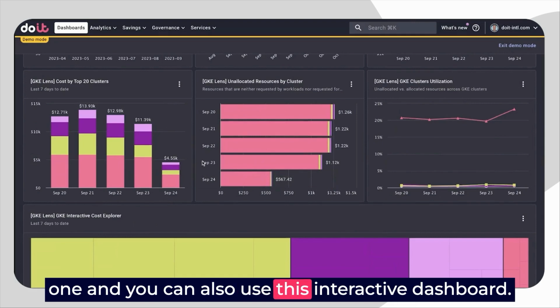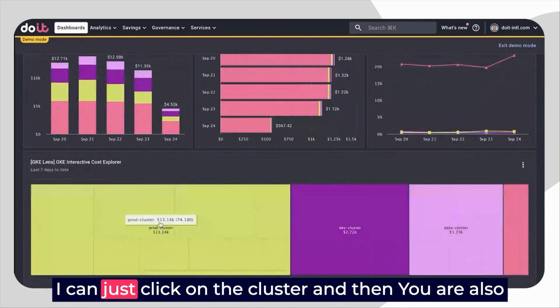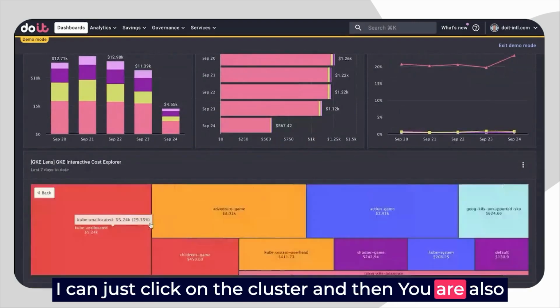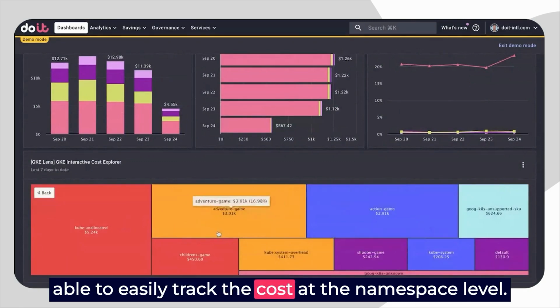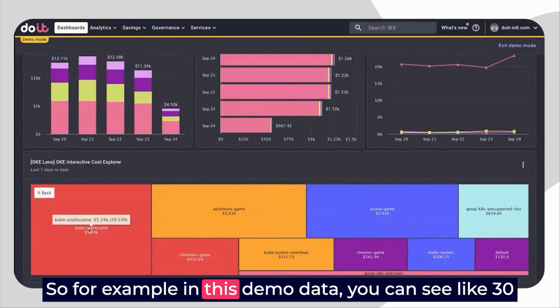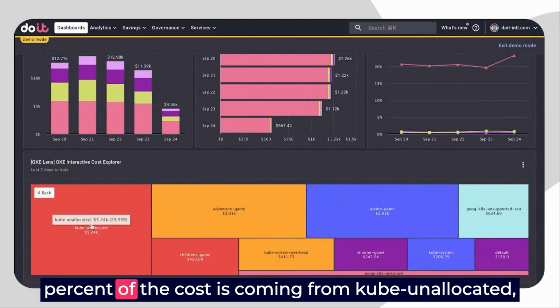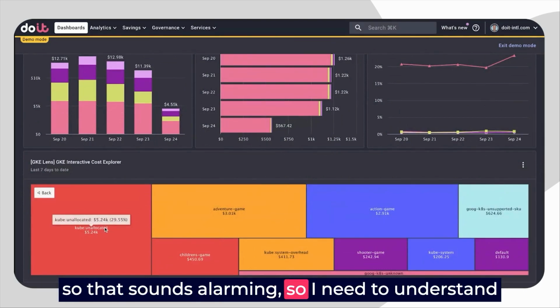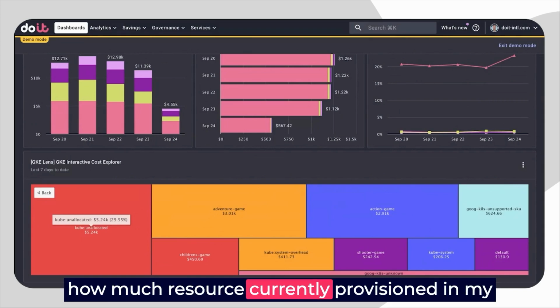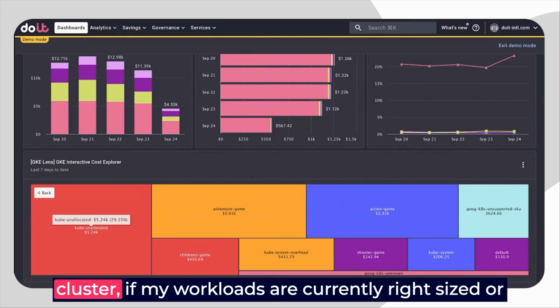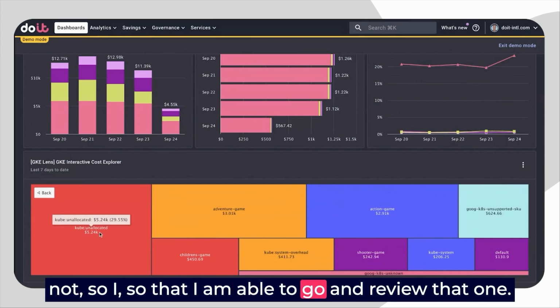And you can also use this interactive dashboard. You can just click on the cluster, and then you can easily track the cost at the namespace level. So for example, in this demo data, you can see that 30% of the cost is coming from kube-unallocated. That sounds alarming. So I need to understand how many resources are currently provisioned in my cluster. Are my workloads currently right-sized or not? So that I can go and review that.